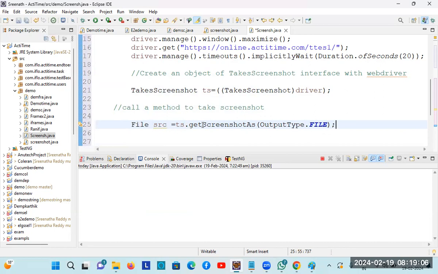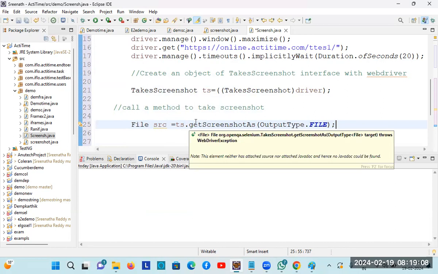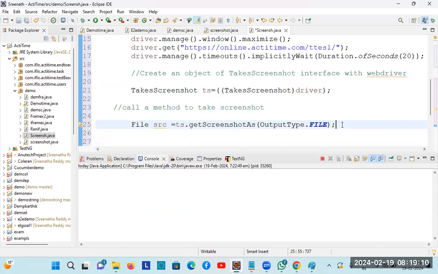Once we get the screenshot, what do we have to do? We have to store it under some kind of destination, right? Destination in the sense, this is on your local machine. Where are you going to save this file? That is what we are going to do now. We have to store it in our destination file.